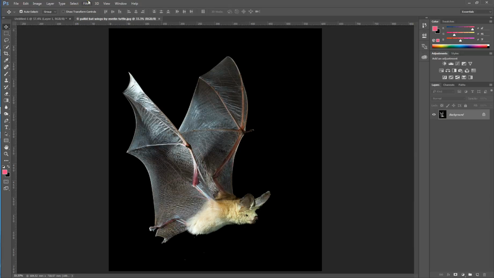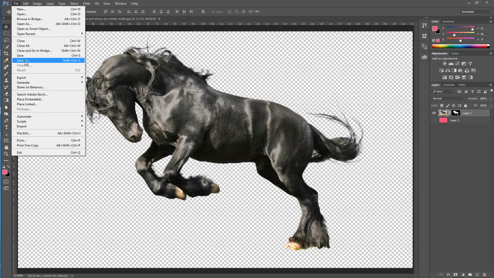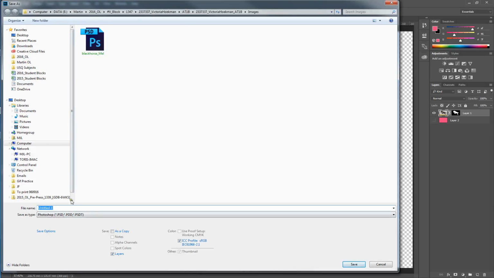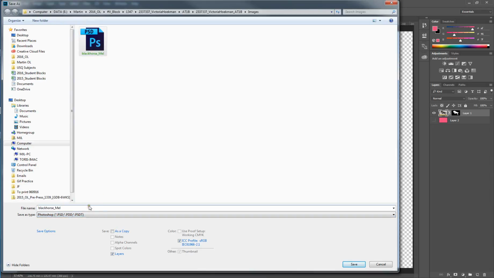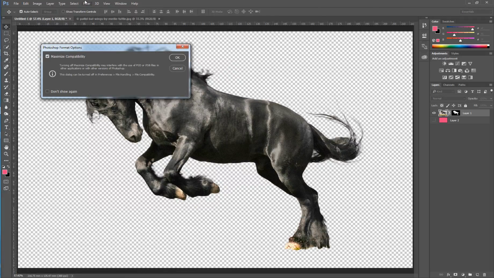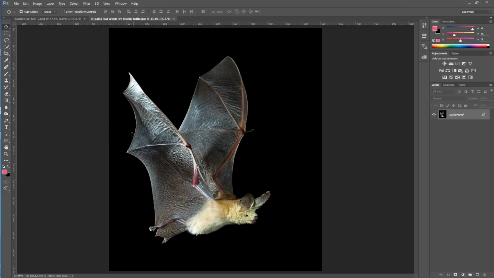So now we're going to make a selection and grab our bat wings and bring it over to our horse image. Let me just save our horse image that we've got. And come back to the bat wings. Now again, I'm going to try using just the quick selection tool.